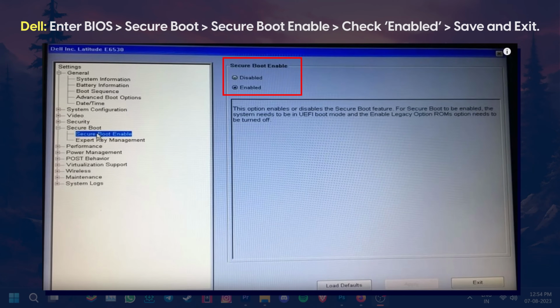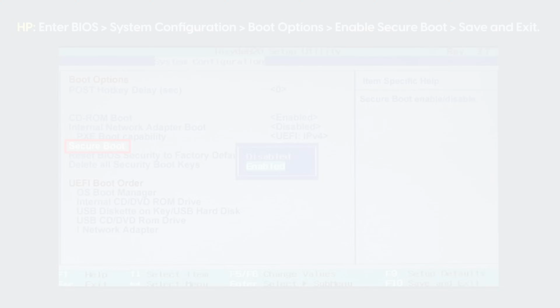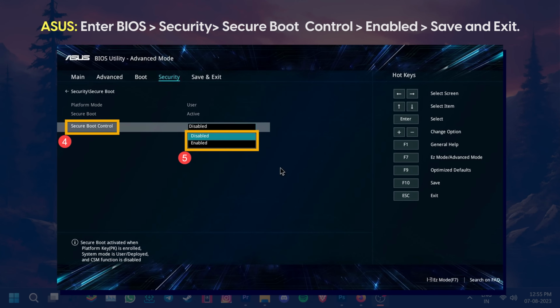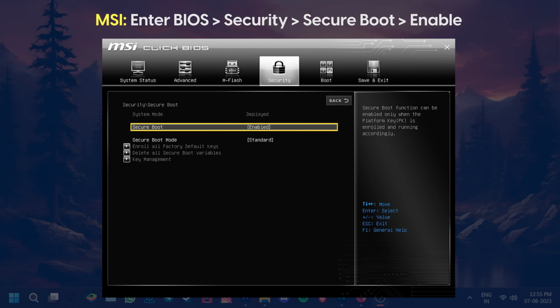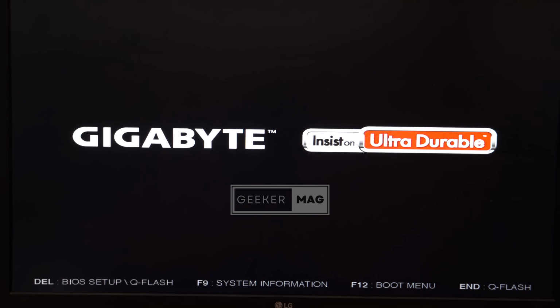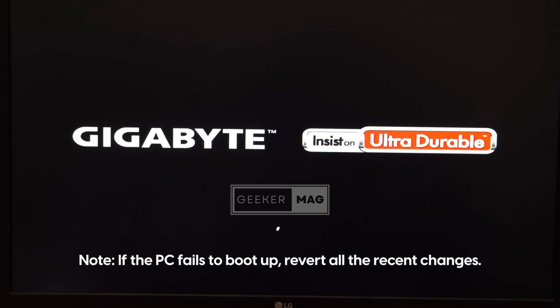Here are the instructions to enable secure boot for various popular motherboard manufacturers. If Windows boots up correctly, then everything went well and you can go back to system information and check whether secure boot is enabled. However, in case of incompatibilities, the OS may not boot at all. To fix that, sadly, the only option is to go back to the BIOS and revert the changes that we just made.